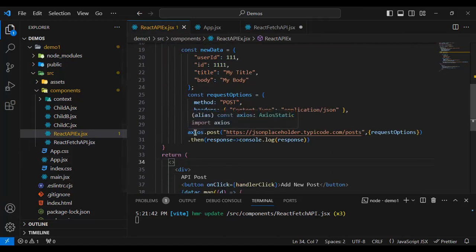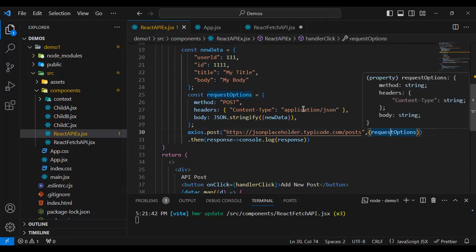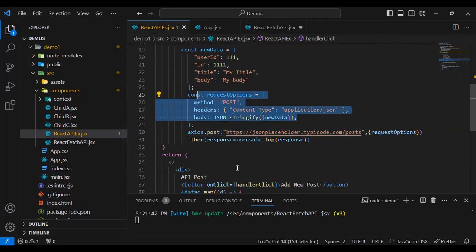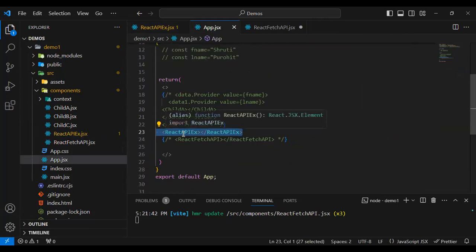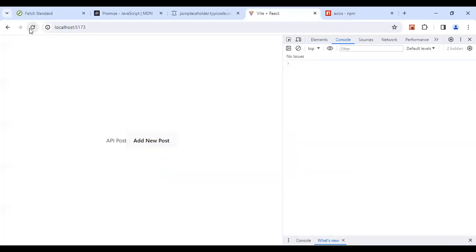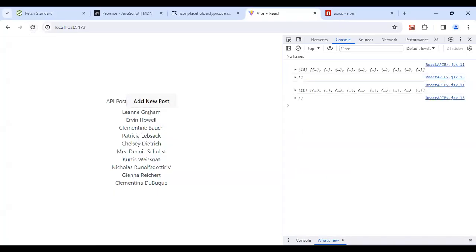Now let's compare this with Axios. In Axios also, I have mentioned that this is the post method. Call this API and pass this particular request option to this particular API and print whatever the response is. Now in the app, which one is currently there? Axios one is there. Fine, let's understand. Let's execute this Axios one first.